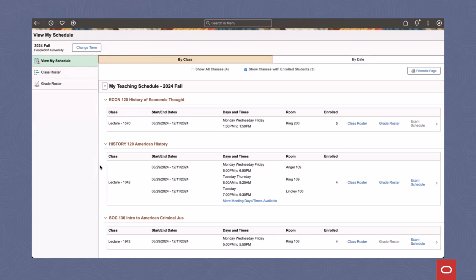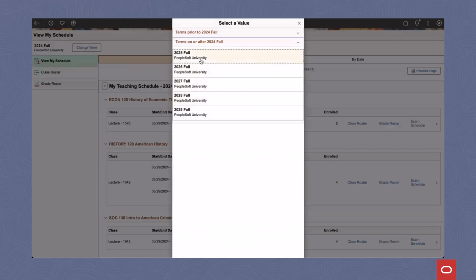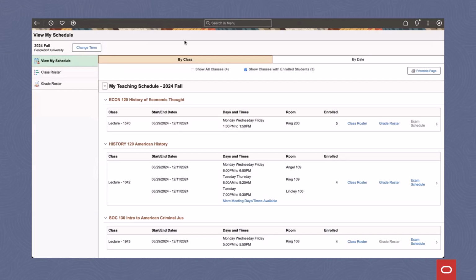There are several actions that you can take on this page, so let's go ahead and take a look. You can change the term by clicking on the Change Term button, which will pop up a window, and then this faculty member can select any past or any future term where they are assigned to a class section. The instructor schedule is viewable by class or by date. But let's go ahead and look at the by class page.